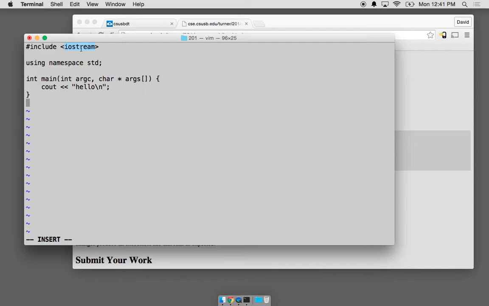So iostream is for input-output. I is input, O is output, input-output stream. They use the word stream there because you think of it as a stream of data. There's this output stream, and you just send bytes of data into it like a stream. Or you've got information coming into the program, coming in as a stream. You're reading it as a stream of bytes.